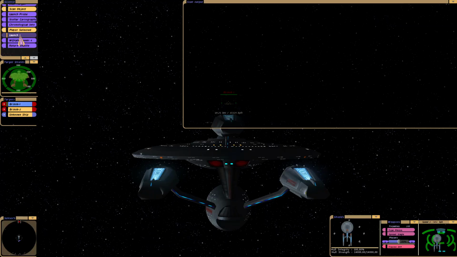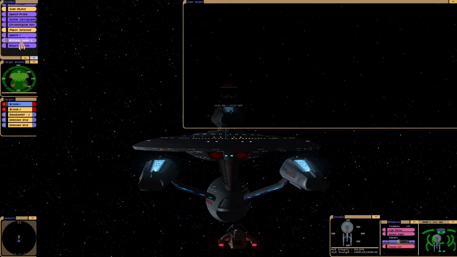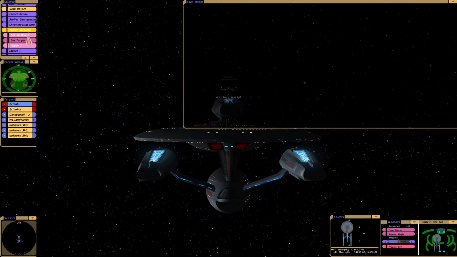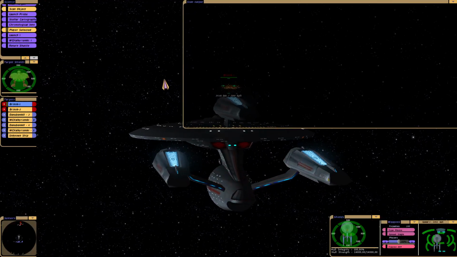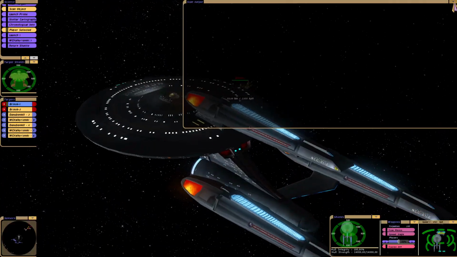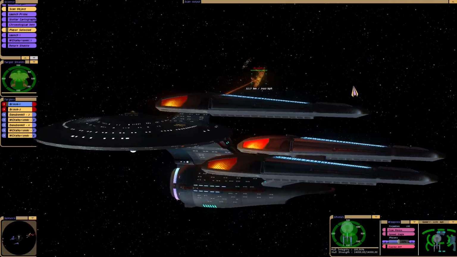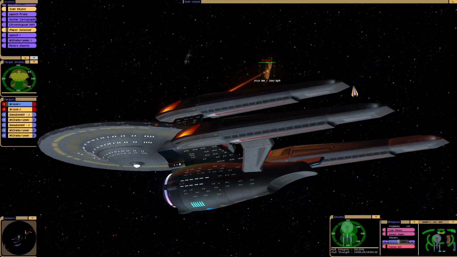Also, a little quirk with launching ships. If you tap fast, you can... Oh, well, too late. They're going to be firing soon. And you now can launch ships.